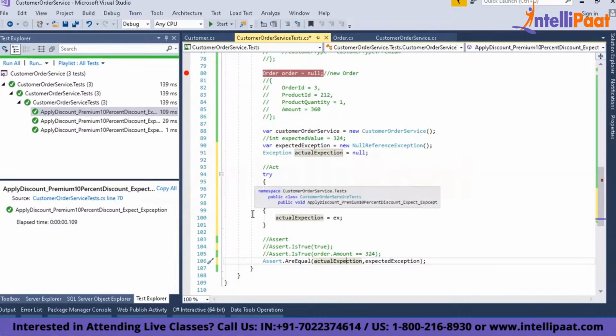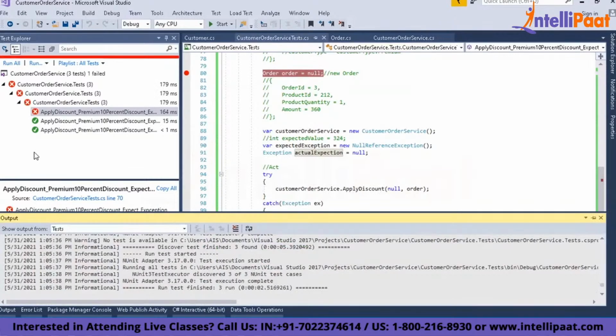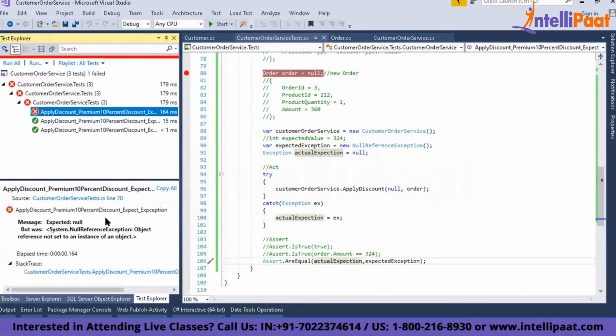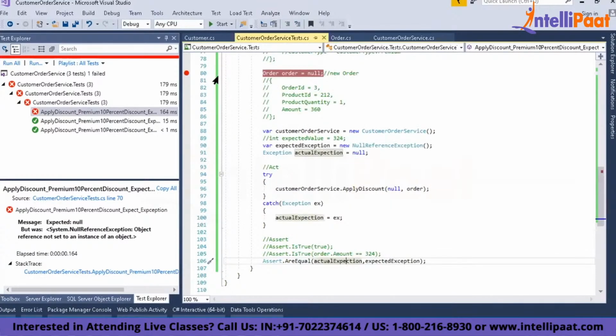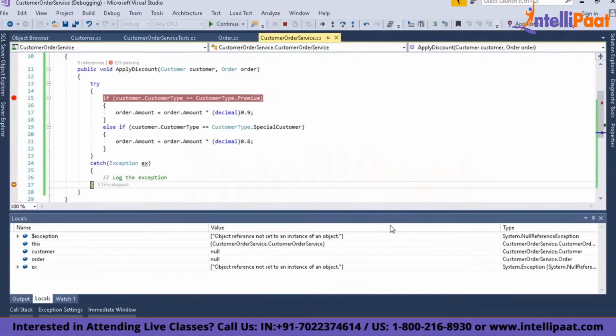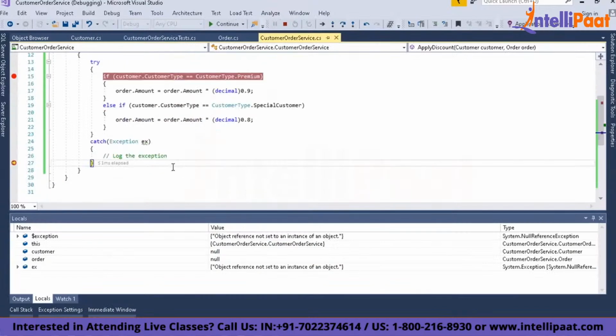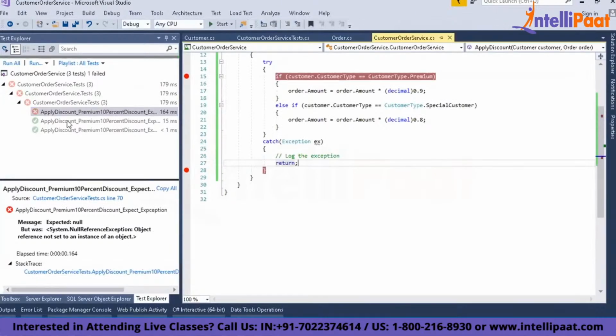Okay, now if I run this thing, why is it failing now? Because we haven't written anything in the catch, no? So that is an issue. We haven't written it properly. Okay, let's debug and see what is failing now. Yeah, we don't have anything. That's why. We have to write something over there so that now it will pass.